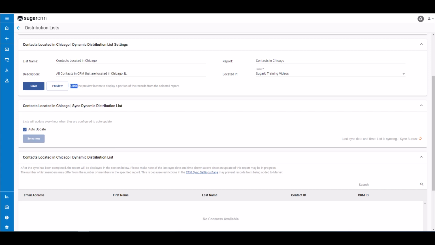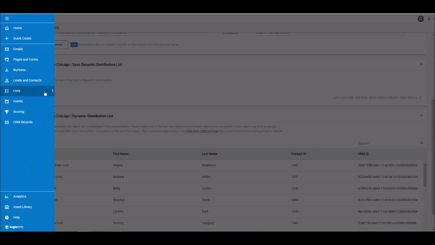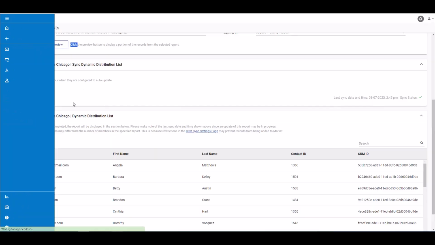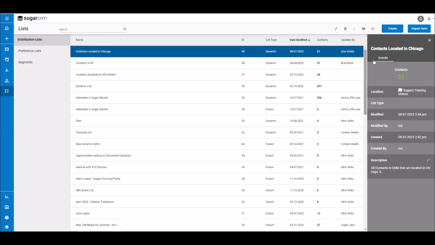Once the list successfully syncs from SugarCRM, you can return to your list by navigating to the List module, then View Lists and Distribution Lists. From this view, you'll be able to see which lists are dynamic by looking at the value under the List Type column. You can single-click on the white space next to the name of the list to bring up a side panel with additional information and actions such as Edit, Delete, and the Contacts menu, which provides additional options for properties and moving to a new folder.